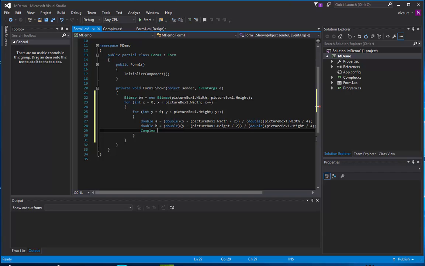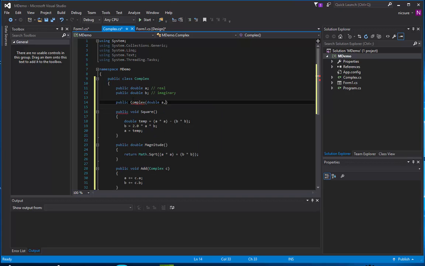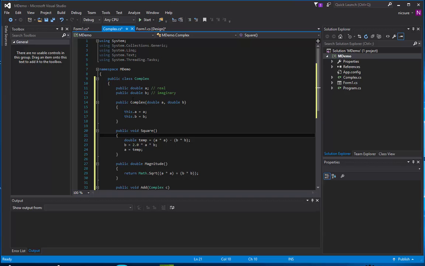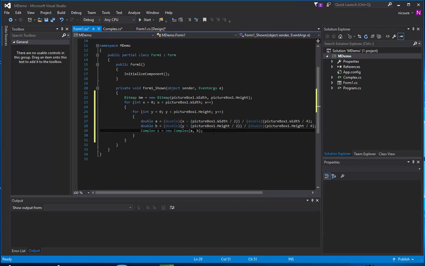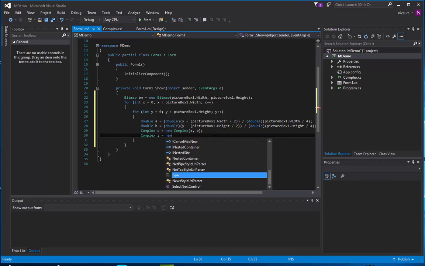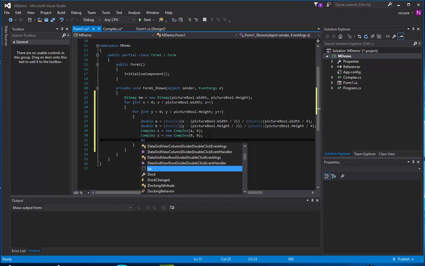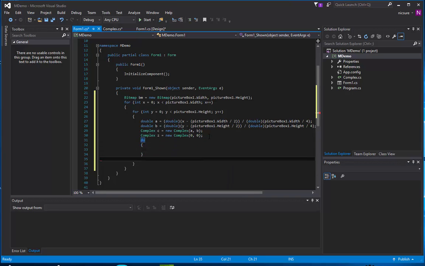So complex c is equal to new complex, a comma b. I need to put a constructor in here, don't I? Okay, there we go. And we also need the z complex number, which is just 0. So now we need to do the iteration. So I'm just going to put a do while true for now. We'll adjust it later.